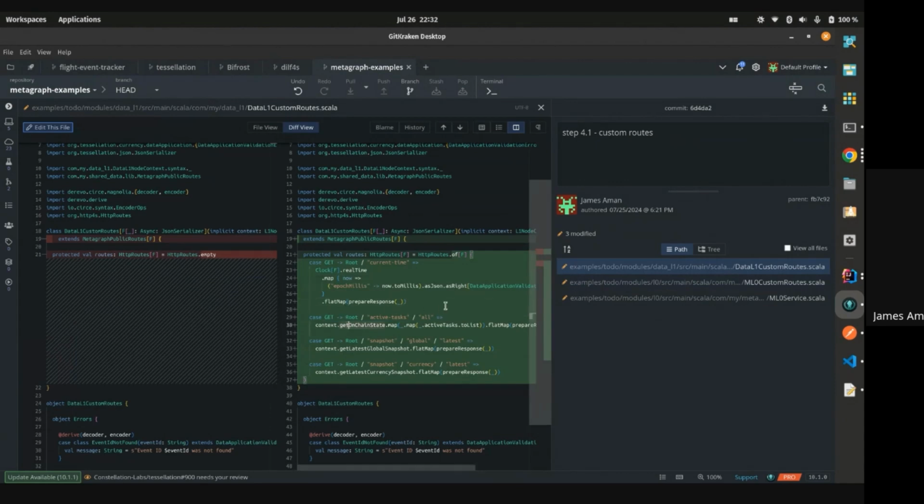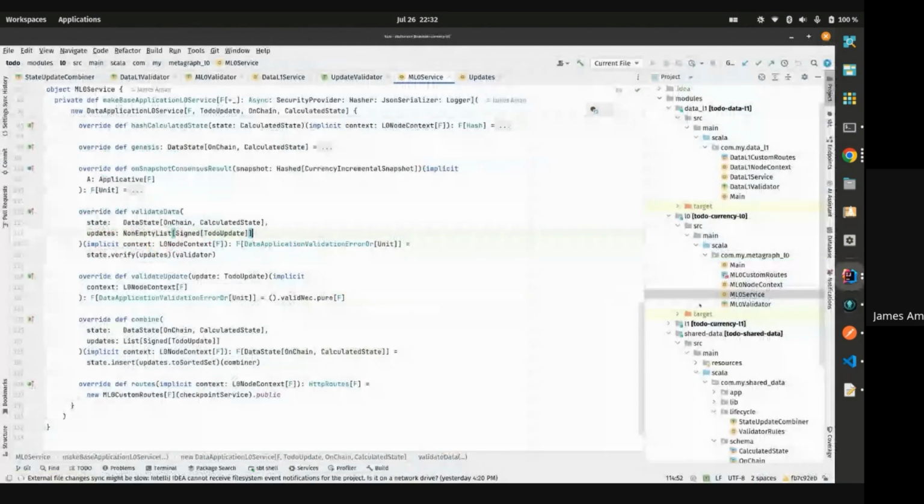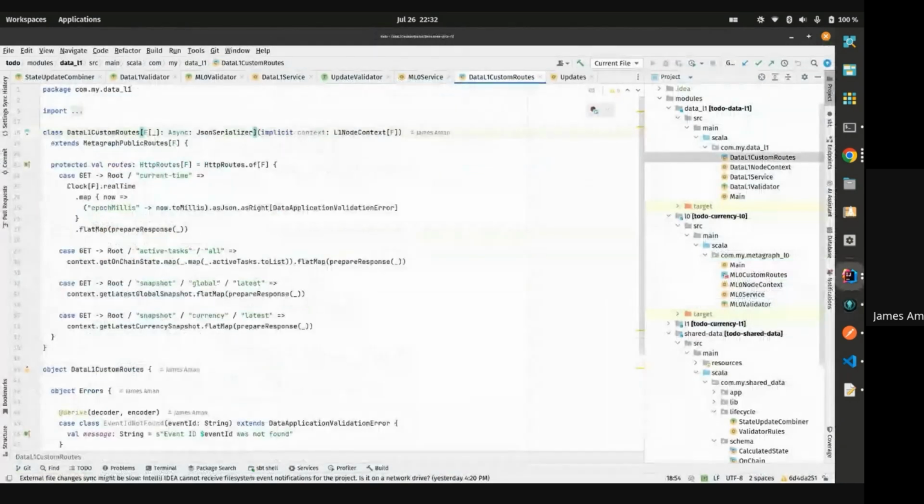So for this data L1, let's actually jump to the code. In the data L1 custom routes, you see we have a method, a way to get active tasks. Given the context, which is an L1 node context, we can get the on-chain state from the L1 node context, and then we can pull the active tasks, turn that into a list, and prepare the response to send back to the user. And so this method gives us a way to query the on-chain state and dump the entire table to the user on request.